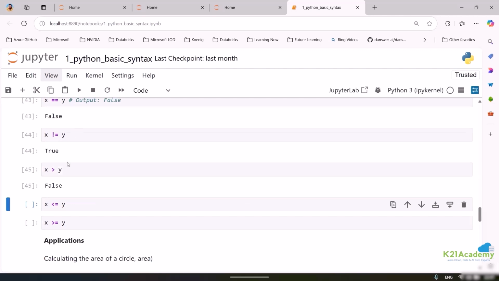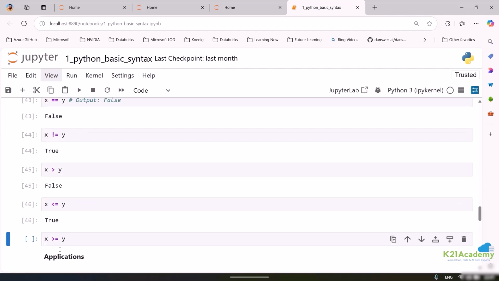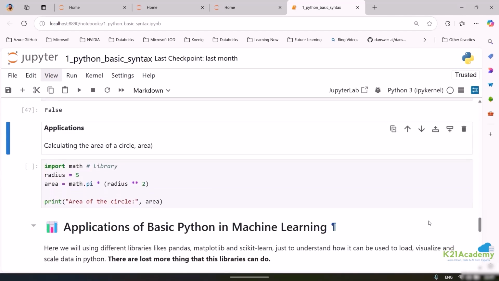Okay. 10 is less than or equal to 20. True. And 10 is greater than or equal to... I'm just trying out everything to show you that you can use all these variables. If we scroll down to the application, just to show you.